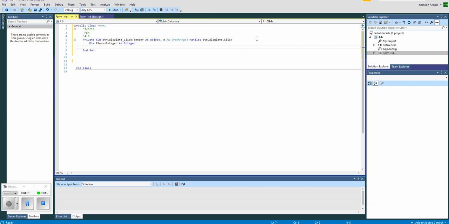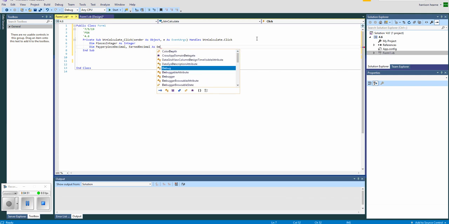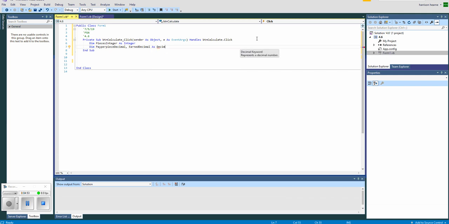And with that, I'm going to go ahead and calculate their pay. So I guess I'll go Dim pay per piece. Here's how much they're going to get paid for each piece, and here's how much they earned. Those will be decimals, because those are things that I'm supposed to be doing with the pieces.